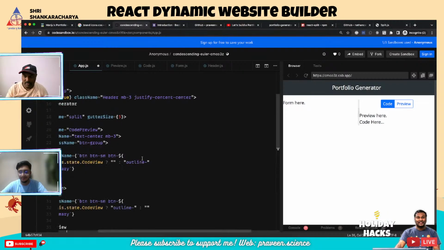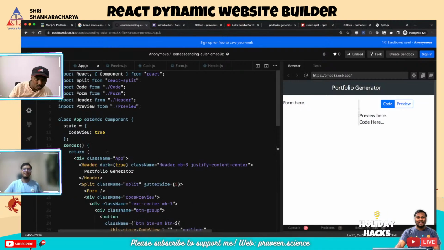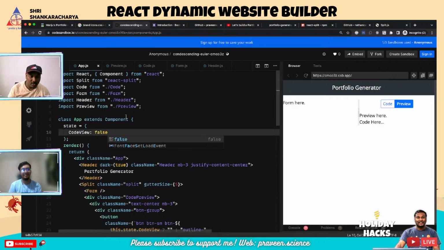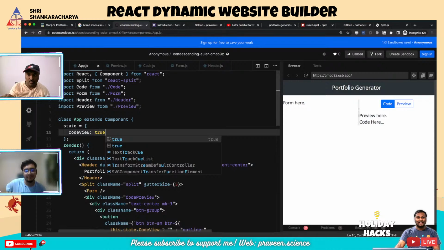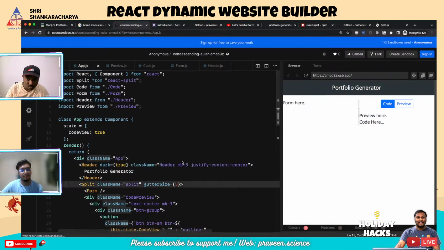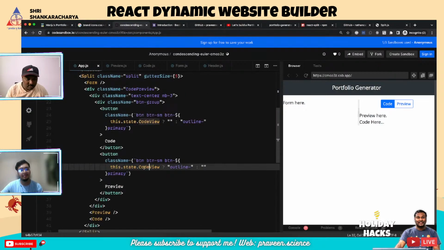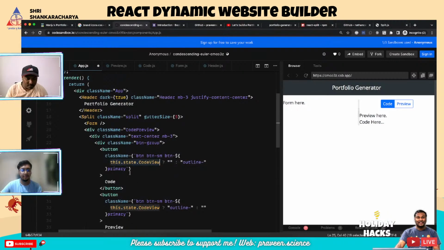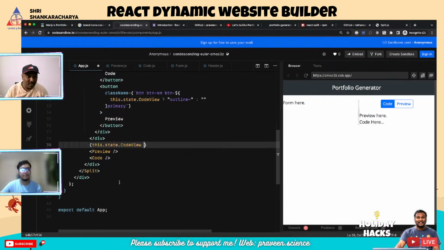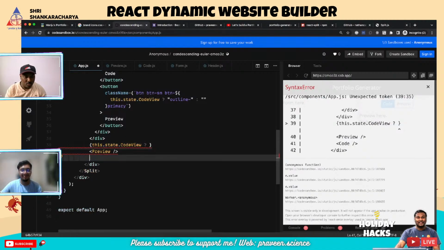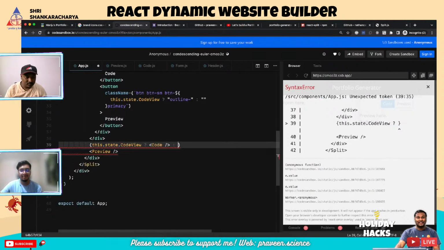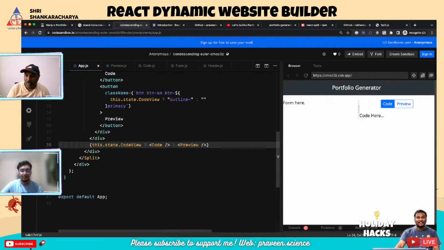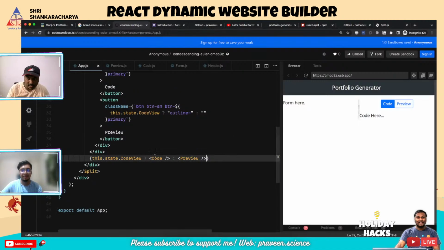So if I save this and go to the top, if codeView is true, it's going to show me code. If it is false, it's going to show me preview. Got it? So we are in the code view. The same way, only preview should be shown when preview is given. Since we are using this multiple times, we can do it later. If it is the code view, we want only the code. If not, show me the preview. It says code here, and it says preview here.